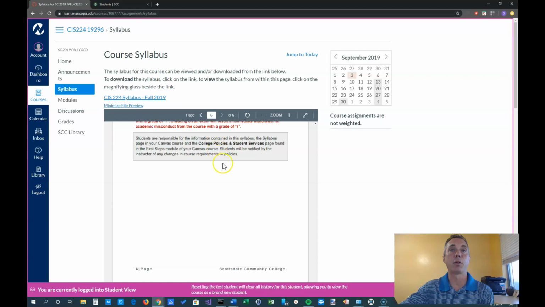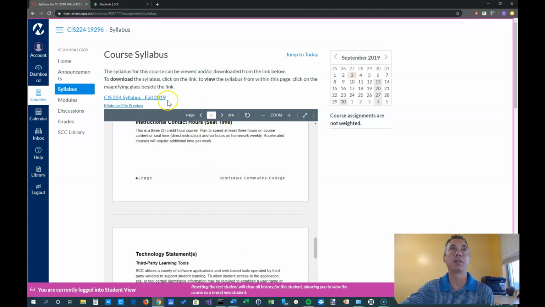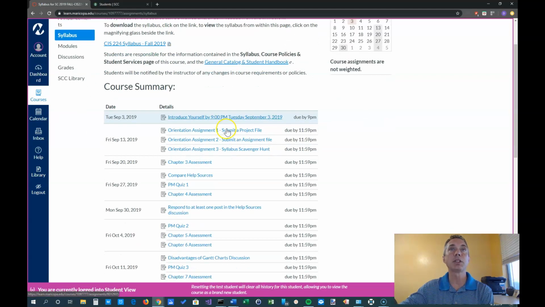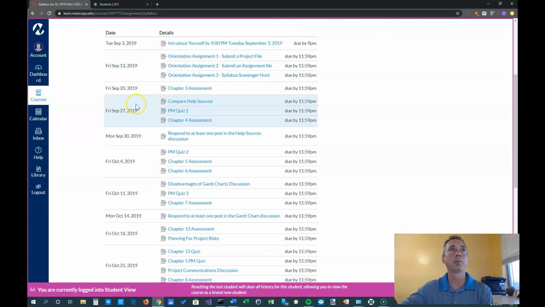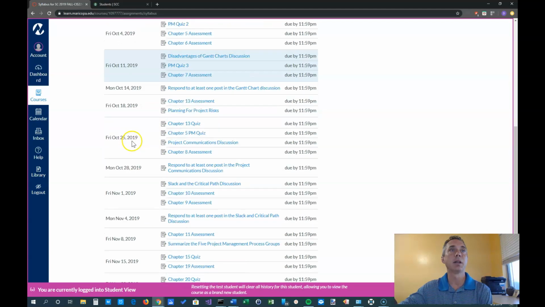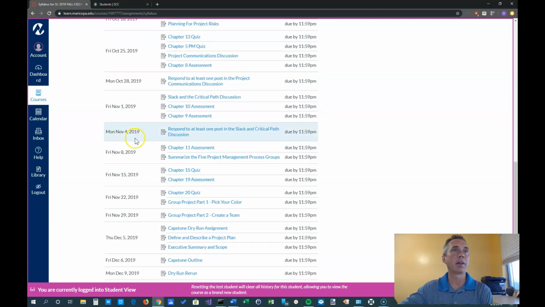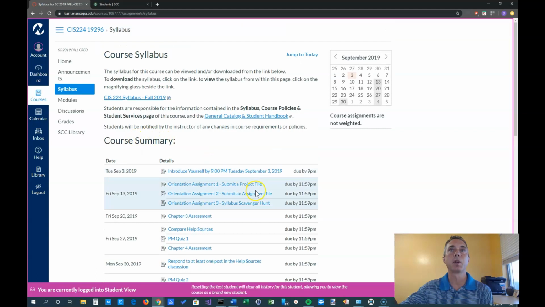You can scan through the rest of the information here that's provided in the syllabus. You also will see your course summary in the syllabus, which is a great place to go to see what assignments are coming due on each day. You'll notice that most assignments are due on Mondays and Fridays. There are, I think, a couple of exceptions to that. Don't depend on that, but you can always go here.